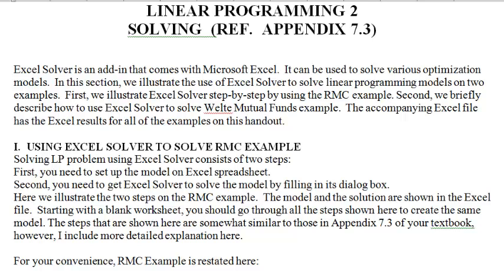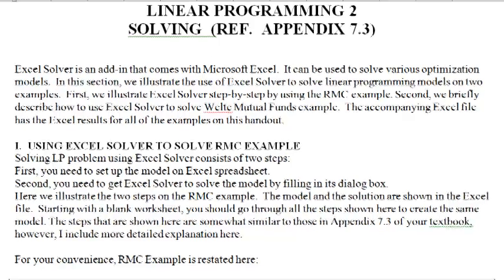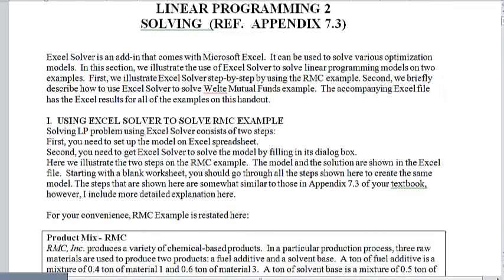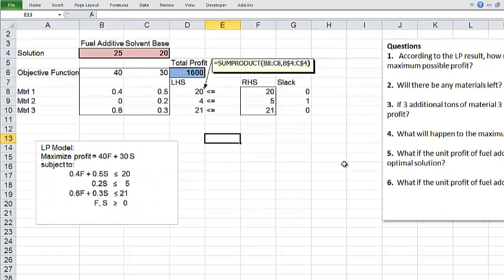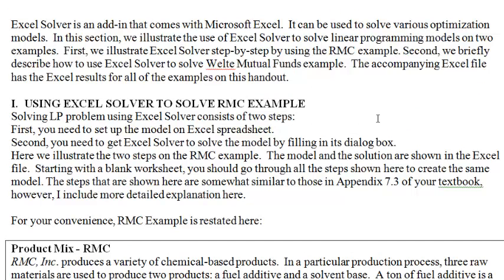In this video, we will learn how to solve linear programming models using Excel Solver. We will work on the Excel file and refer to the instructions in the Word file. The Word file looks like this, and the Excel file looks like this. First, we'll learn how to solve the first example, RMC.